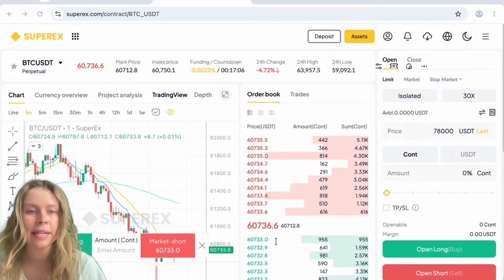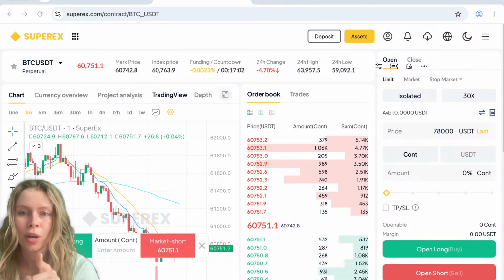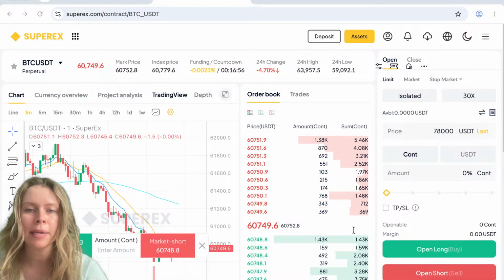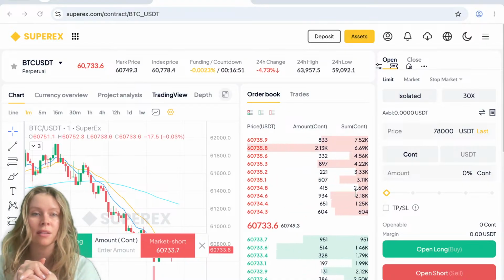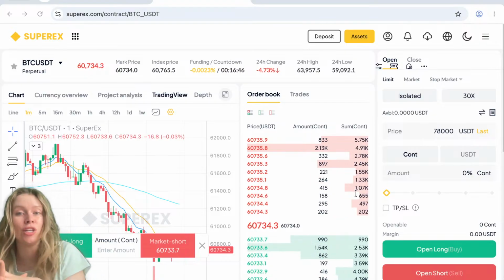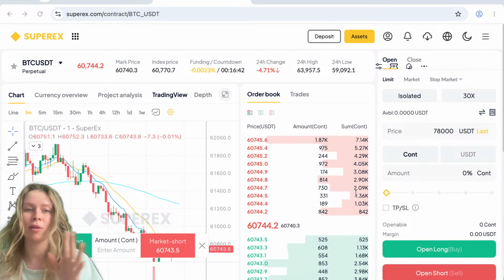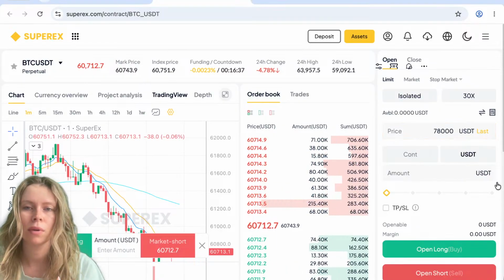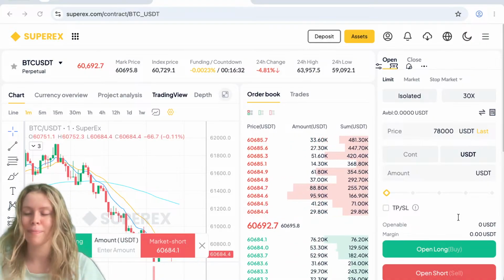All right, next part is the little toggle that is important. Cont versus USDT. You can see those two buttons right here, Cont and USDT. Cont means the number of contracts. Each Bitcoin contract on SuperEx is a specific Bitcoin quantity. USDT means how much USDT you want to commit. Beginners should always pick USDT. If it's the dollar amount, you understand what we're looking at, okay? So I'm going to go on to USDT. Remember, guys, we are beginners here. We're learning step by step.